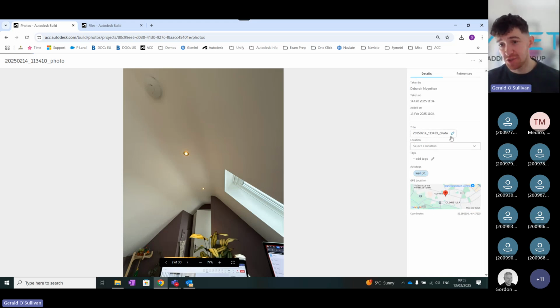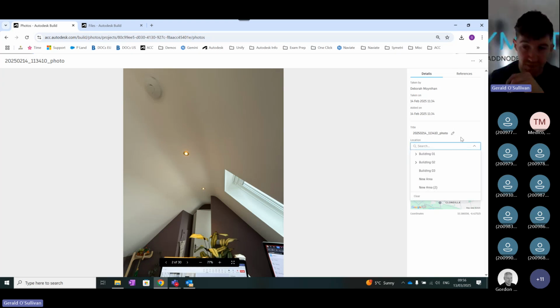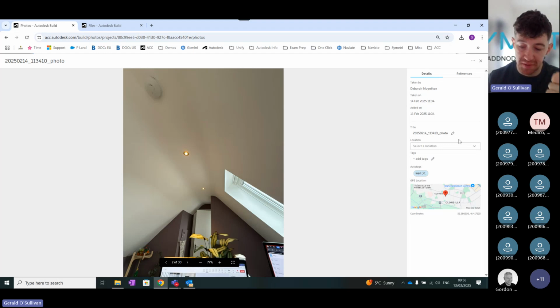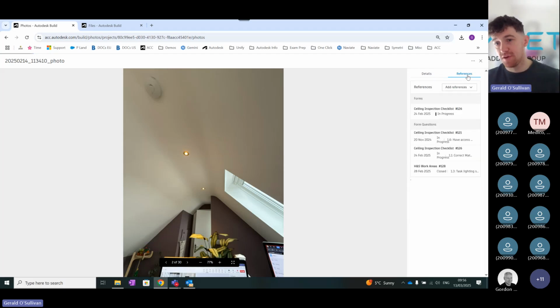You could also change the title if you want, but realistically, that's too much work for people because you don't really want to have to edit the name of every photo that's going in. But you can also set up the location so that, again, the more information that you put into the element that you're uploading, the more that you can report back from it maybe later on down the line. And this is just some of the details associated with this photo. But the other key thing is, if you upload the photo through the issue, so you don't actually upload it directly into the photos area, you can see the references over here on the right hand side. So you can see what this element is referenced to in the other areas of Autodesk Build.